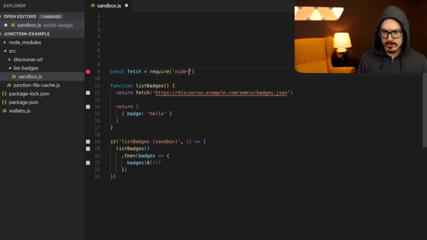Require node-fetch. And you might wonder, how could he do that without installing? And I couldn't really, because I prepared this like a good cooking show. I've installed node-fetch before. Fetch. Okay. It's just 2 milliseconds.